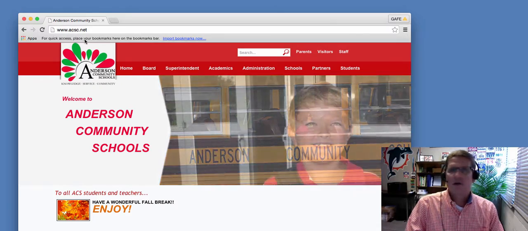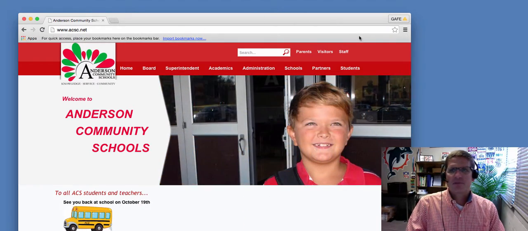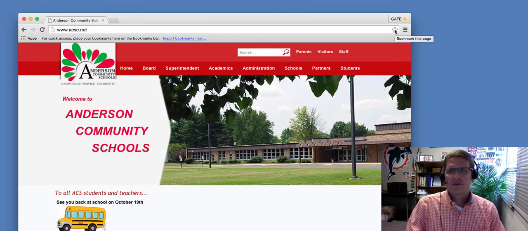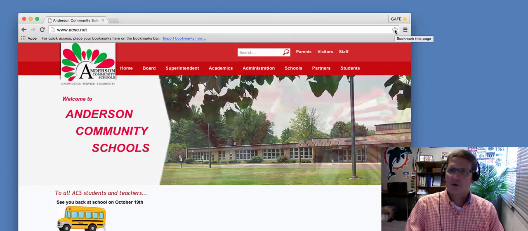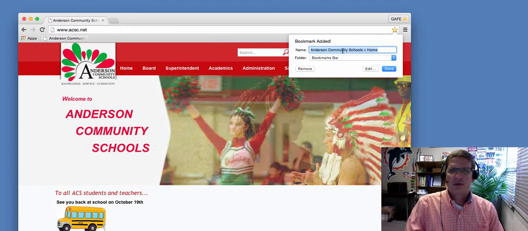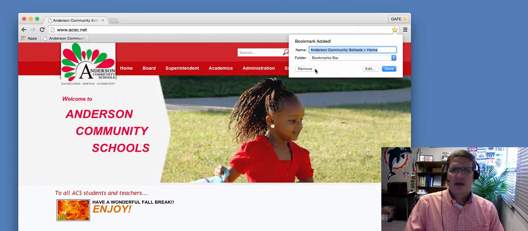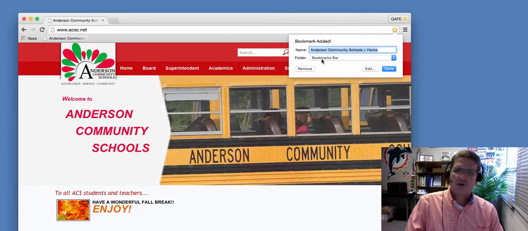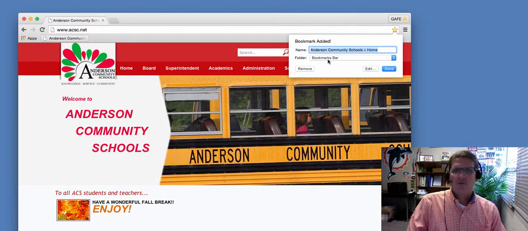wherever I am in my Chrome browser. To do that, very simply, there is this little star here on the right of the Omnibox. When I scroll over it, it says bookmark this page. I'm going to click on the star, and it gives me the name, and it asks me if I want it to be in the Bookmarks Bar. I will have some options here, and I'll show you those in a moment. But for now, Bookmarks Bar is fine.